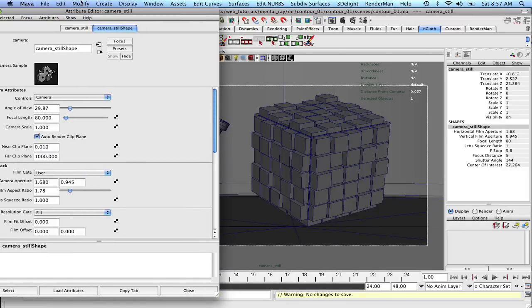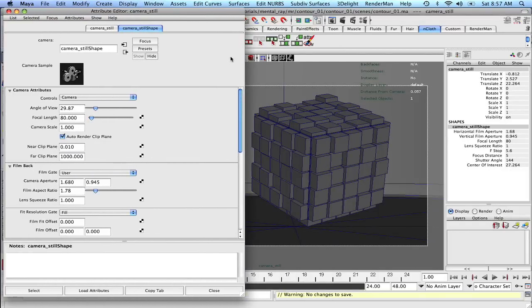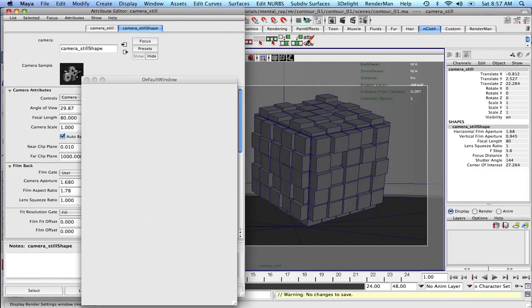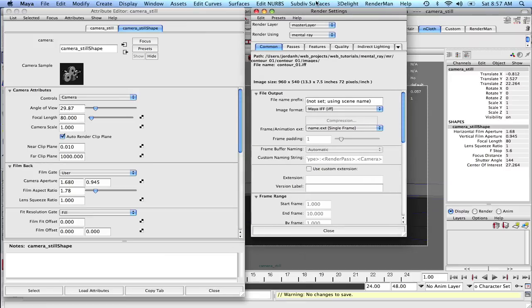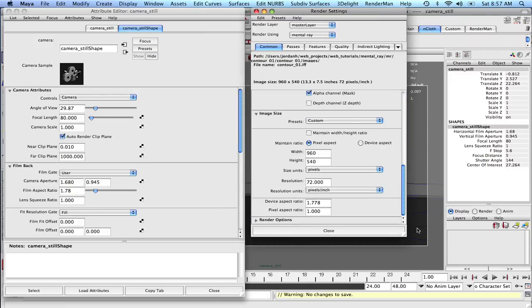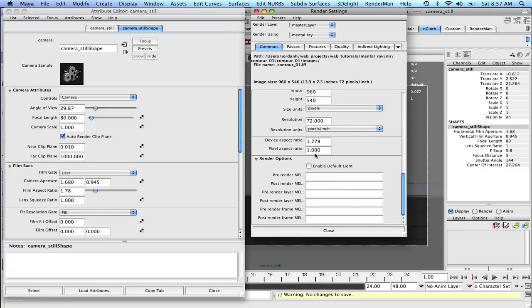I have set it to an 80mm lens. There'll be a reason for that. That'll be in other lessons. That'll become more clear as to why we've done that. And I've set my resolution to 960x540 under the render options here. I'm going to click off Enable Default Light.